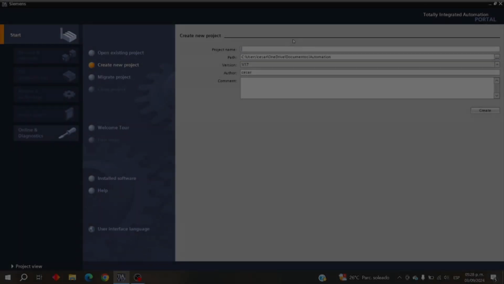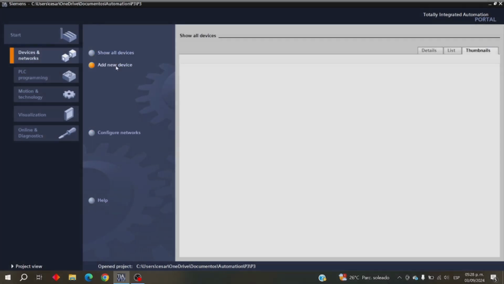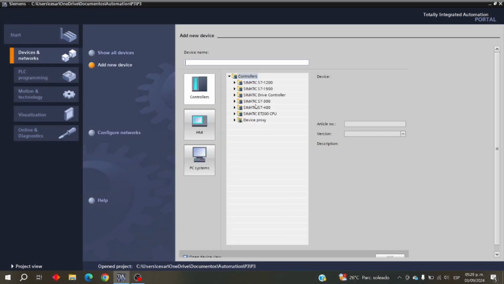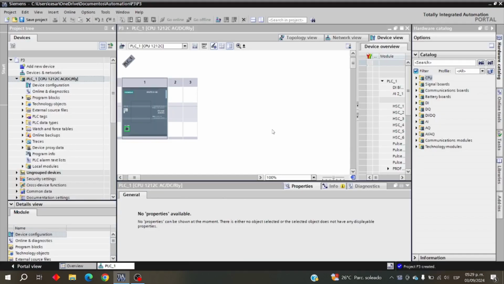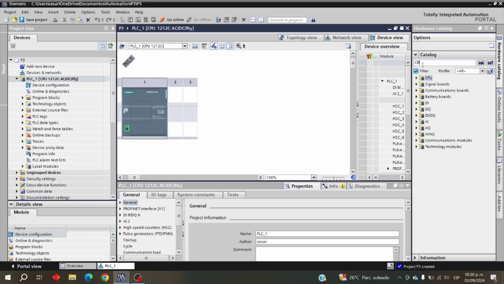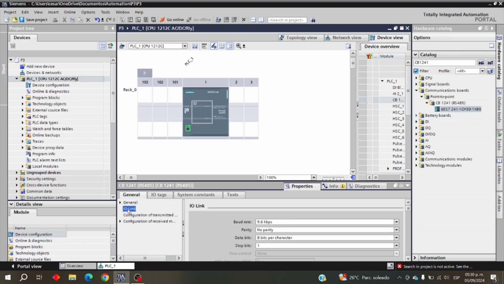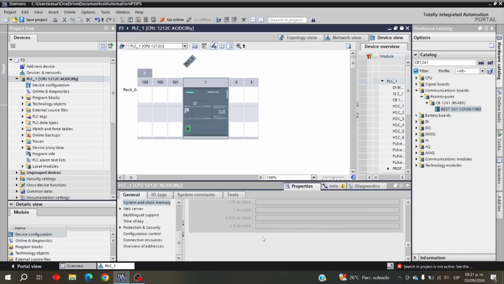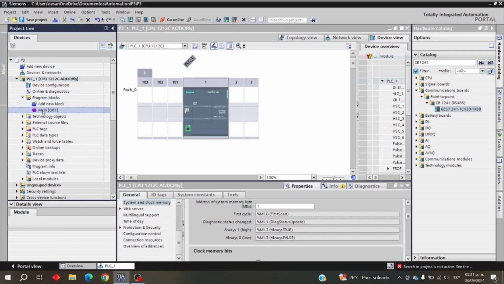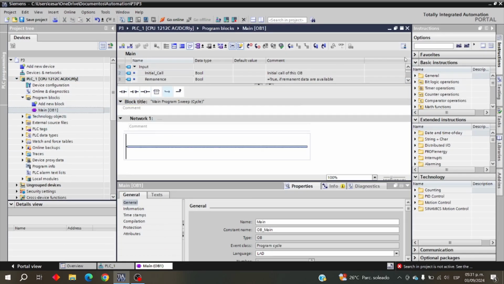So in the software, we're going to create the project and select the device, which is a 1212C DC/DC/Relay PLC, and we're going to configure some settings related to the communication protocol, such as the baud rate and some permissions necessary for the PLC.